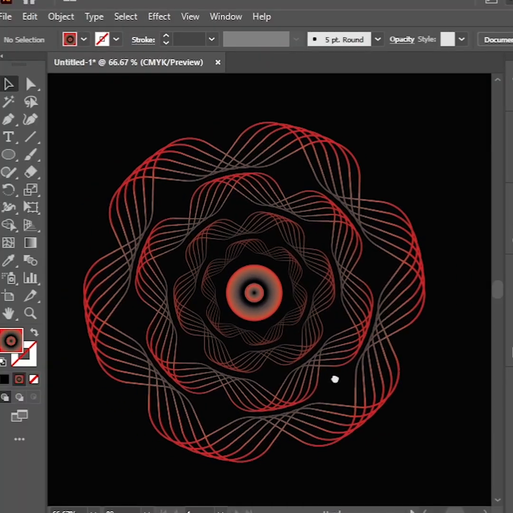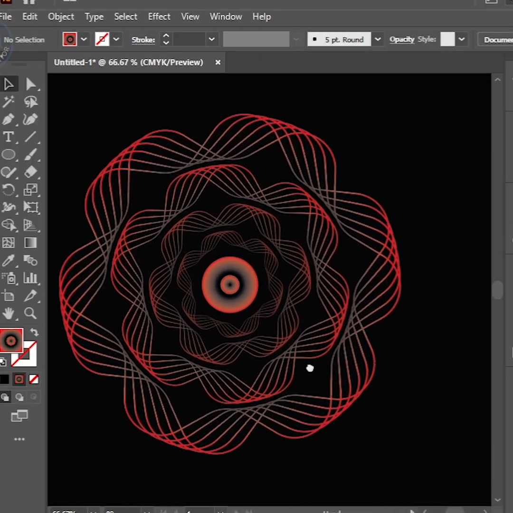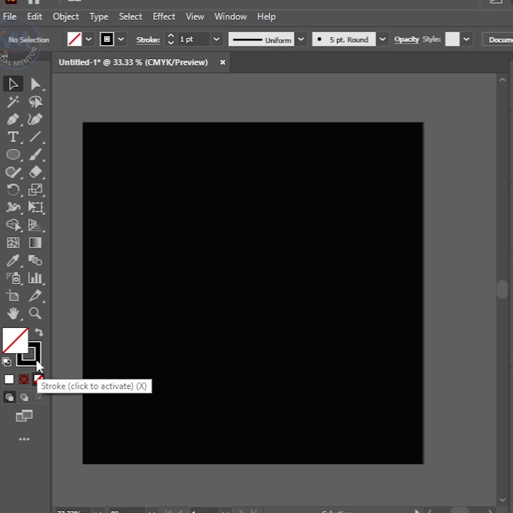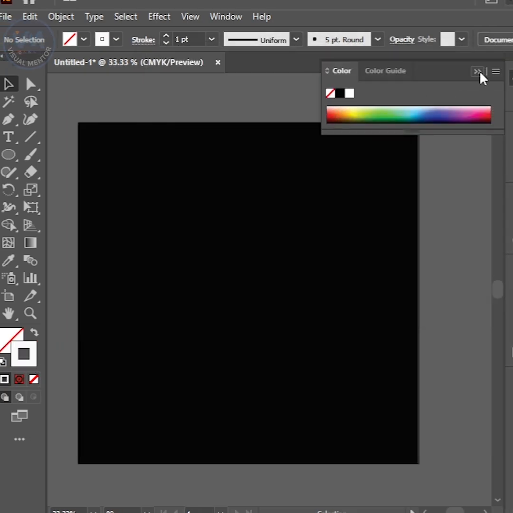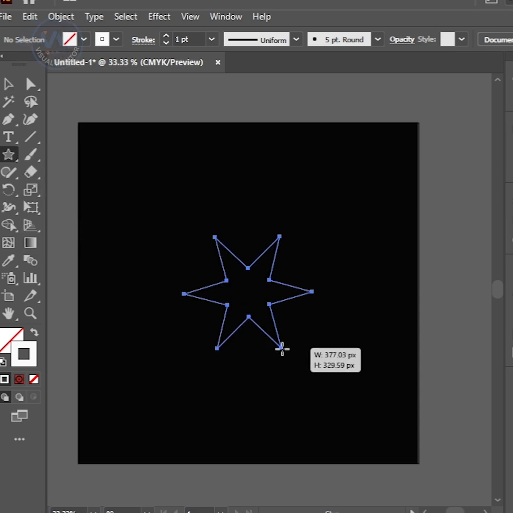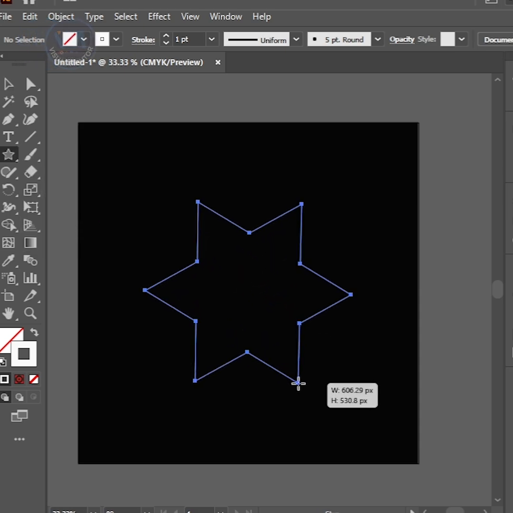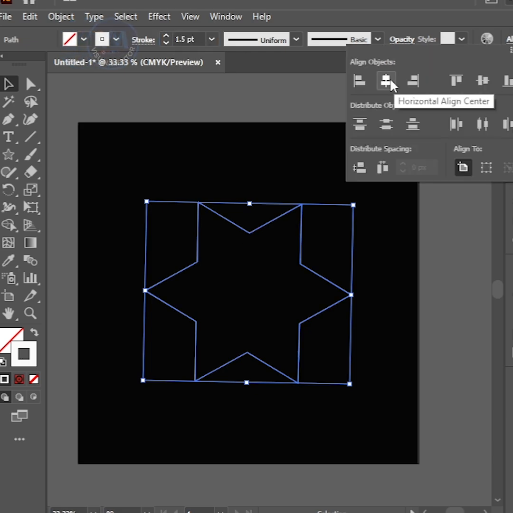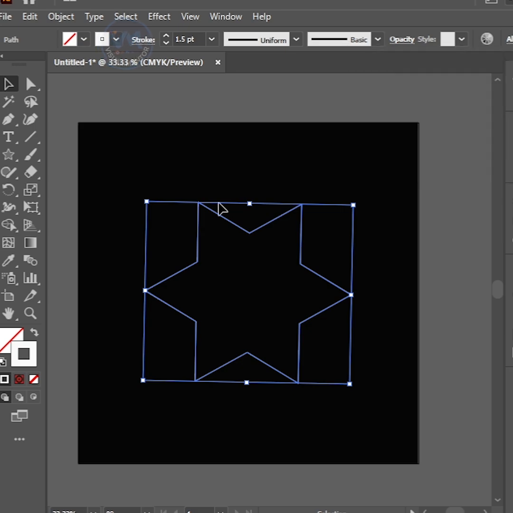In this tutorial, we'll learn how to create a flower in Adobe Illustrator. At first, make sure fill is off and stroke is white. Then select the Star tool. First click, press the Alt key and drag the mouse to add more anchor points, and increase the stroke size to 1.5. Then align it to the vertical center and horizontal center of the artboard.